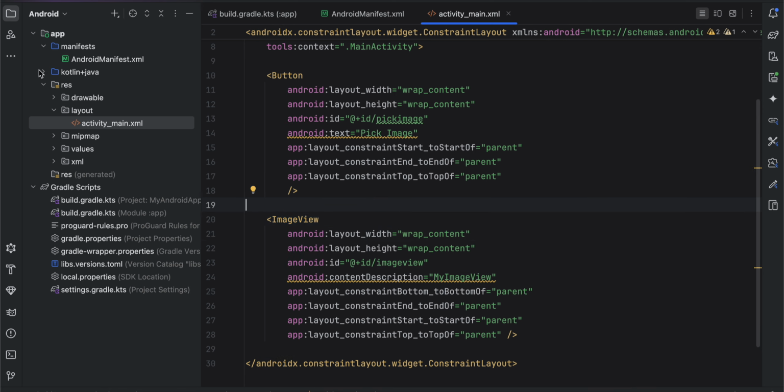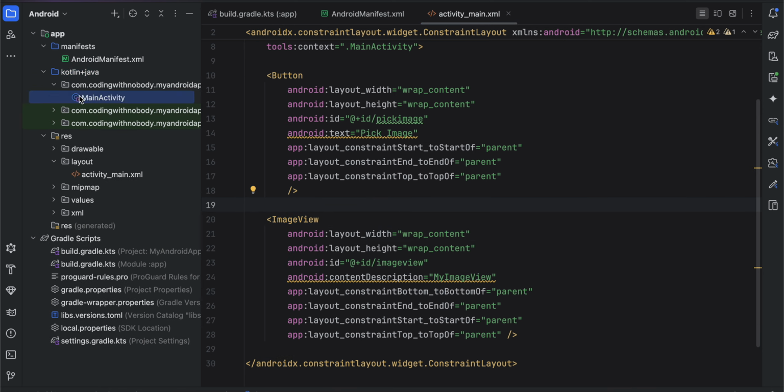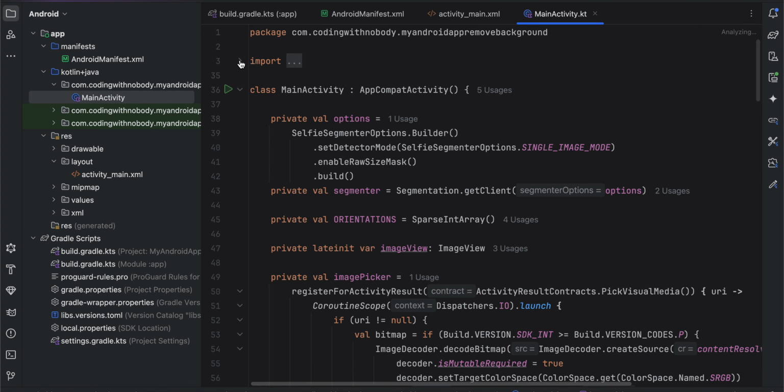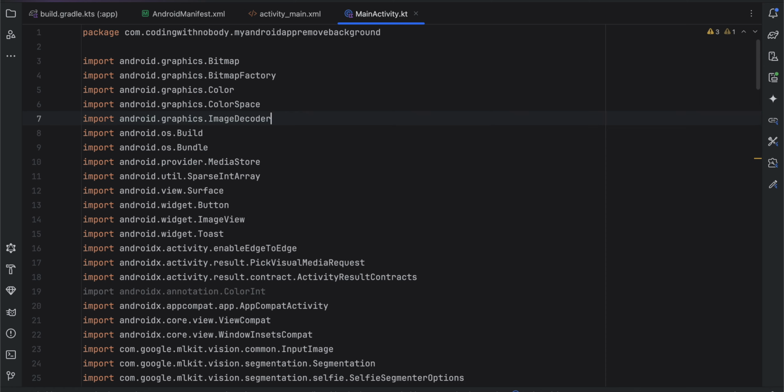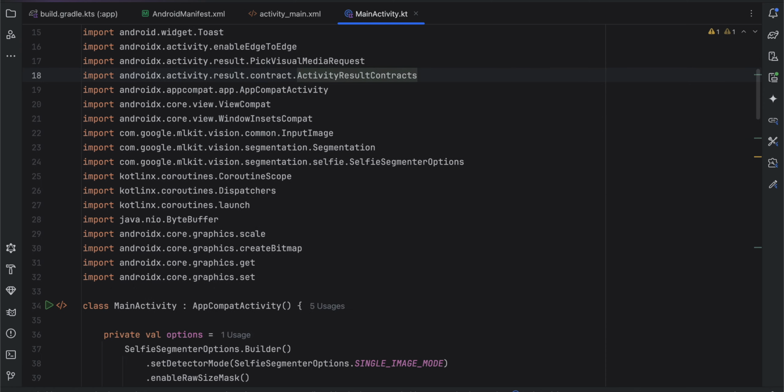Now if you see my Kotlin code, MainActivity, firstly I'll show you all the imports which I have, because that is also important. I'll just remove the unused imports. So these are all the imports, so feel free to pause the video and copy the imports.